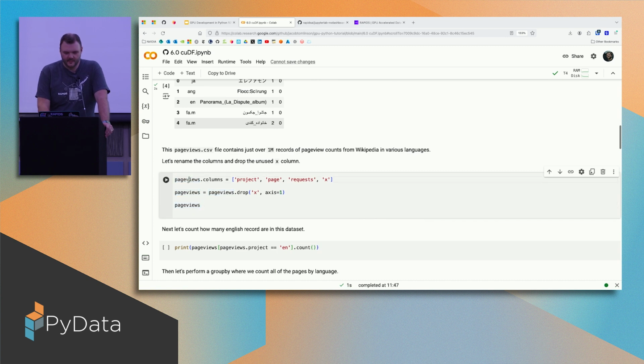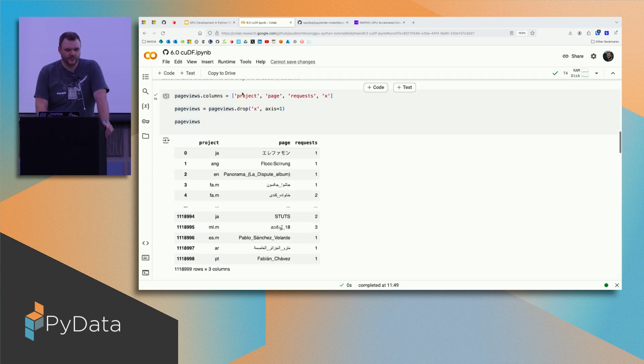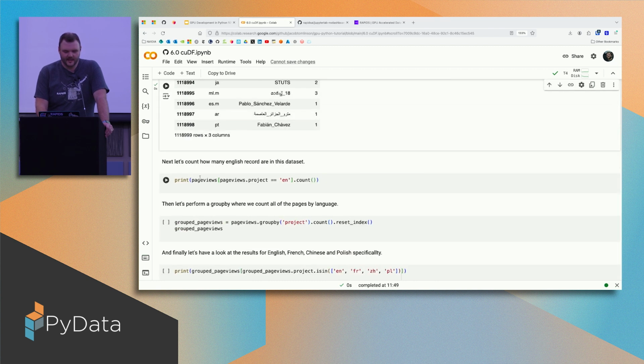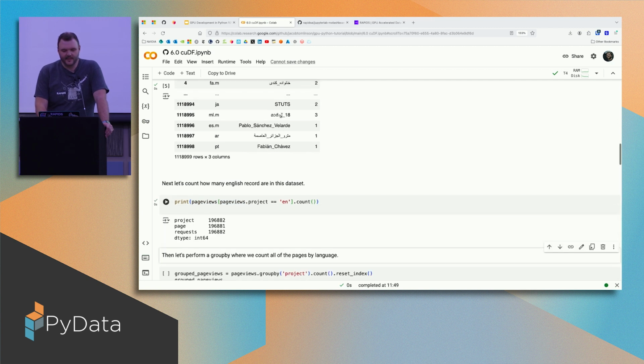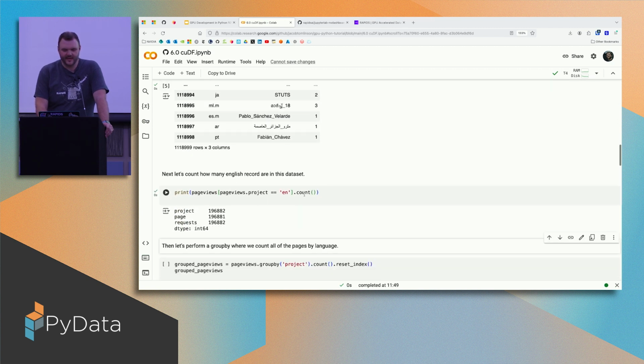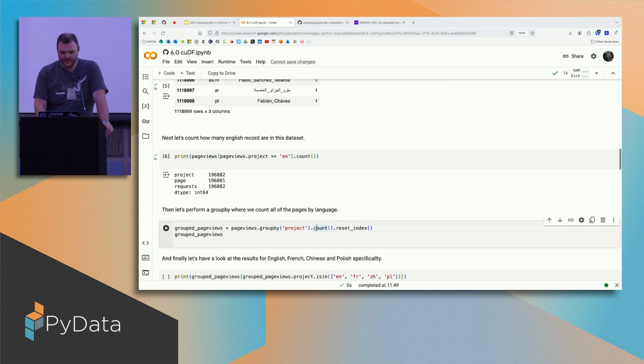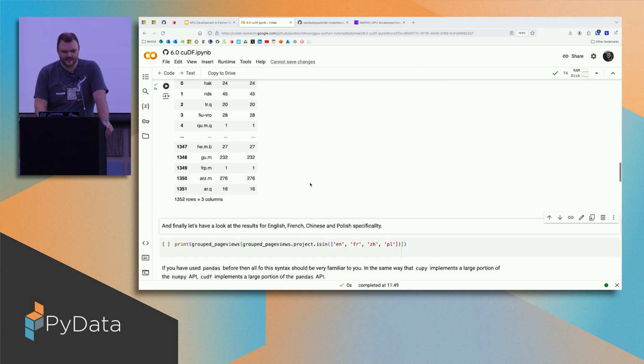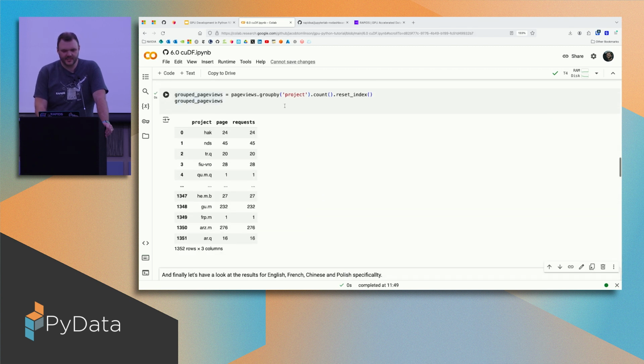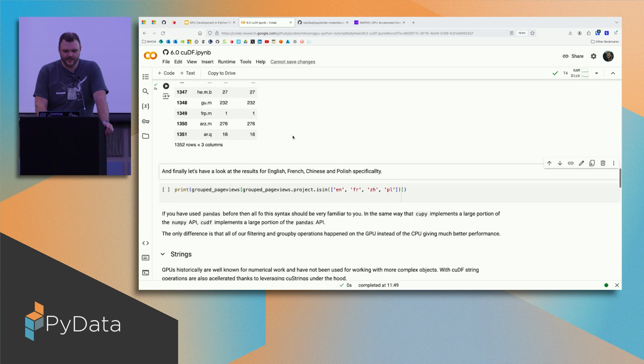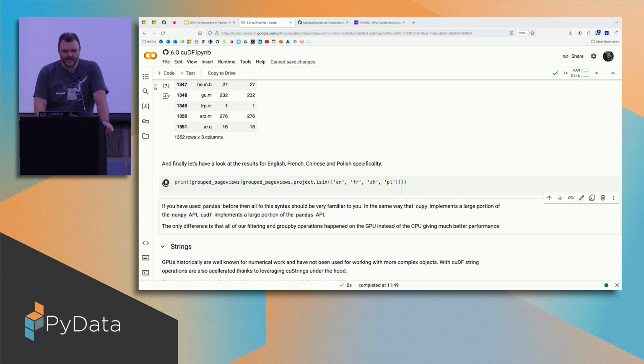Now again, with our QDF data frame, we can do all the normal pandas stuff, right? We have the same dot notation, we have all the same accessors. This is a Wikipedia data set, I think, so we can count how many pages there are in English, and we can do a group by project, and the project here is the language in this case, to count how many pages. You can do all your standard joins, group bys, whatever your pandas operations are, you can do in QDF.